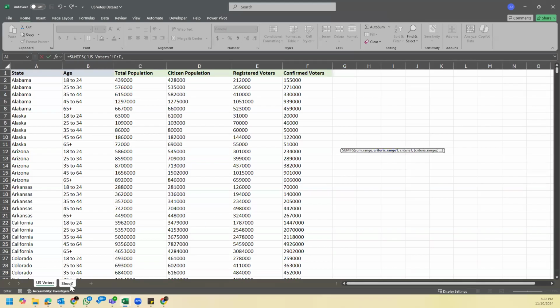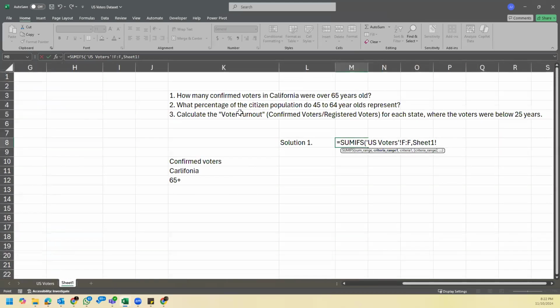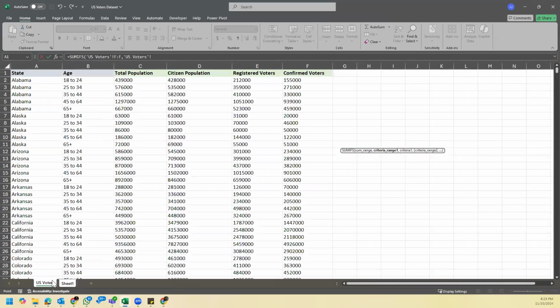The first criteria is California. So our sum range is confirmed voters, and the other conditions are California and age 65. So I'll go back to SUMIFS, then the criteria range. The range where I have my first criteria is in states. Select that, comma, then the criteria is California.